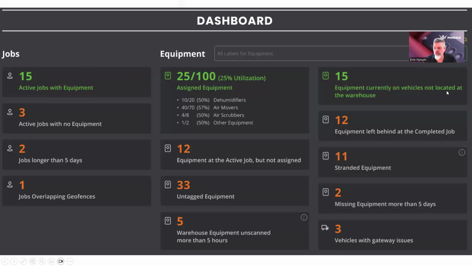Equipment currently on vehicles not located at the warehouse. We're just trying to say, your vehicles that are out in the field, what do you have available for an incoming job? And if you click on this, we'll show you those vehicles on the map. Here they are, the ones that have equipment on them on the map.